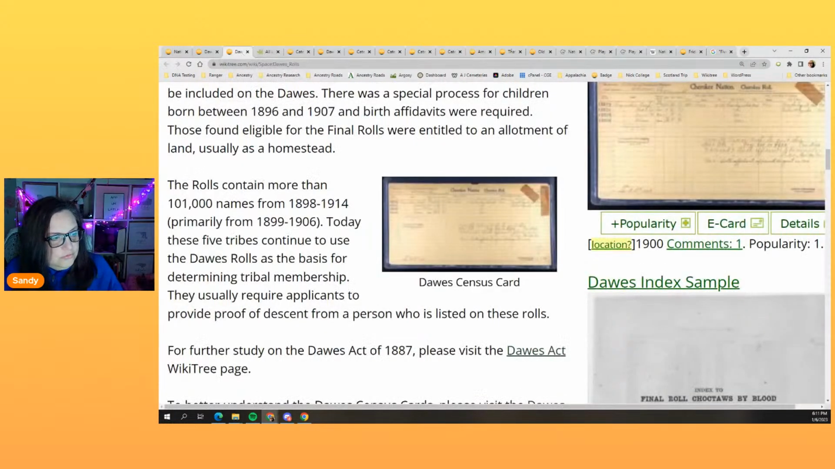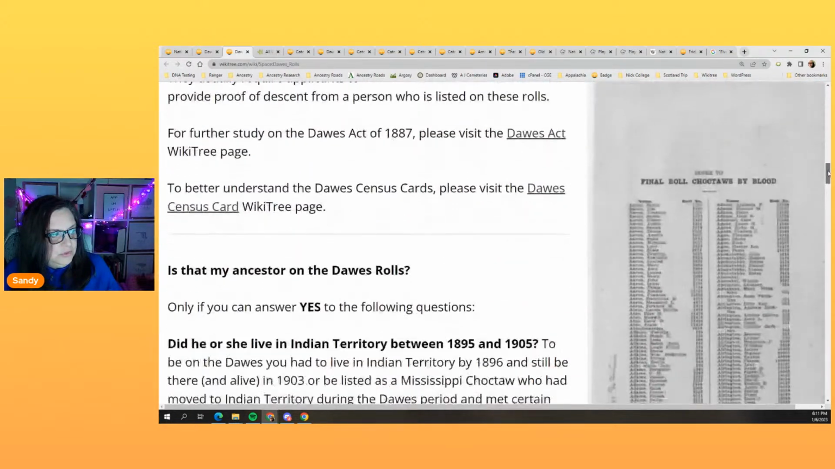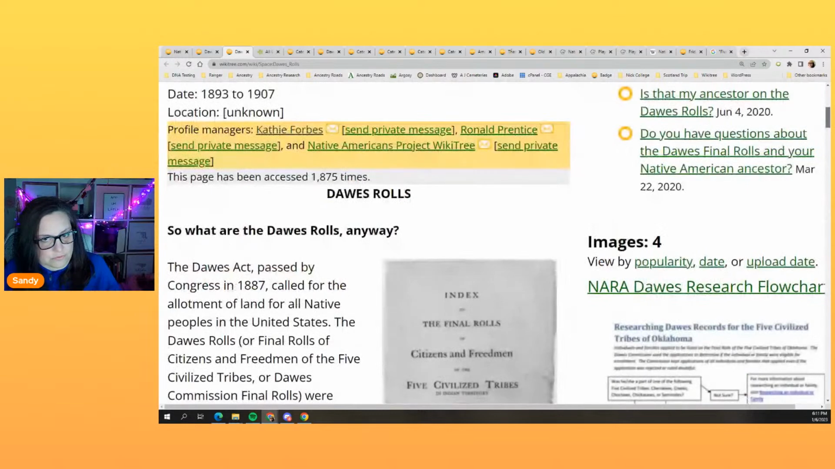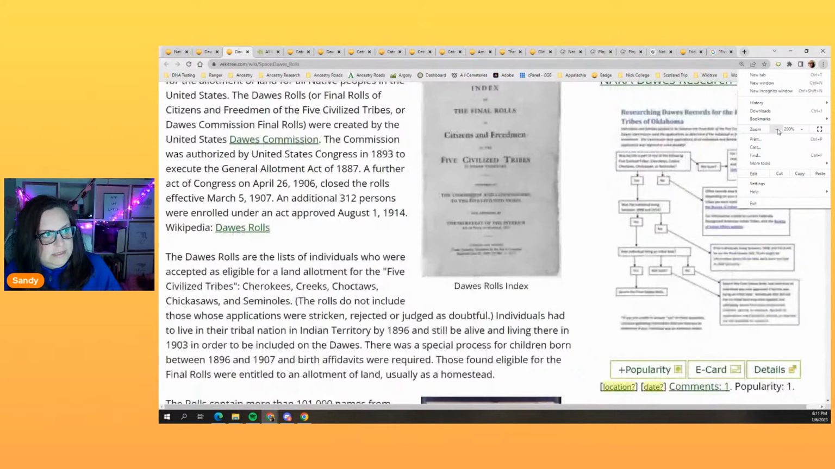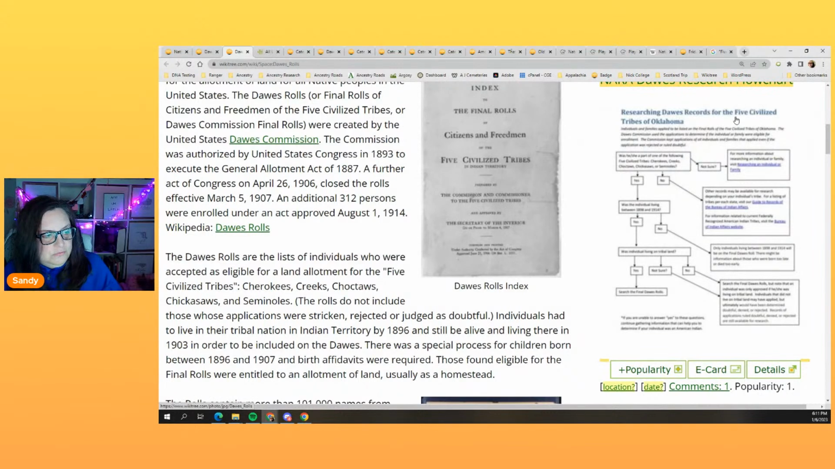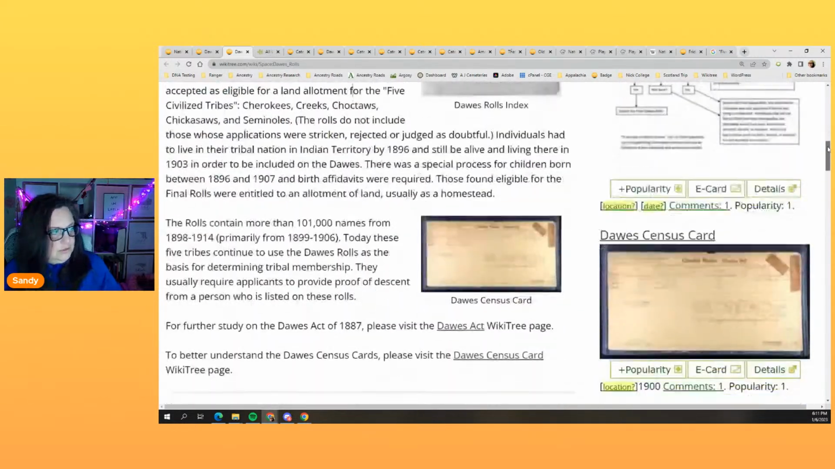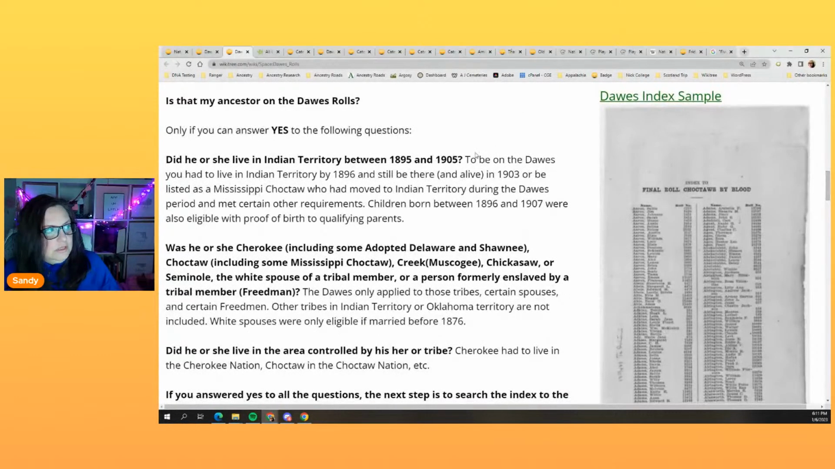So let's go back to the Dawes rolls for a second. What this is going to allot your ancestor, if you have Indian ancestors, on these pages. And this, let me back this down just a little bit so you can see it better. This will also give you the flow chart on how to find the records for the 5 civilized tribes of Oklahoma. By the way, it wasn't just the Cherokee that had the Trail of Tears to Oklahoma. And then this flow chart here tells you step by step by step how to find the source information for your particular ancestor, or if you're just working on a random profile and want to add the Native Americans to WikiTree, that's fabulous, and we're thankful for that too. But this will give you step by step on what you need to do.